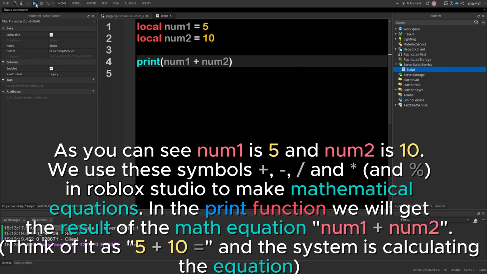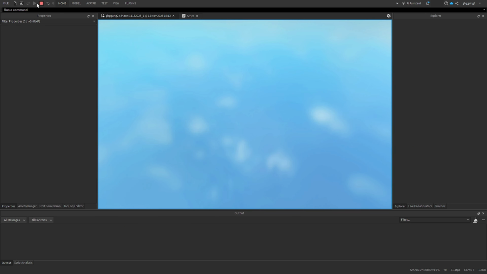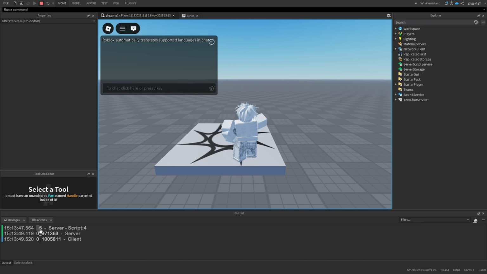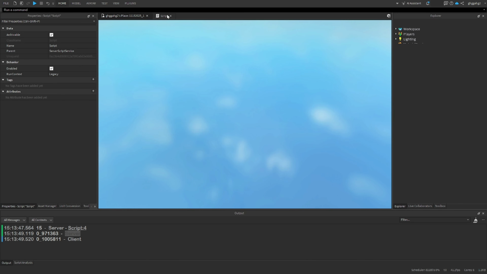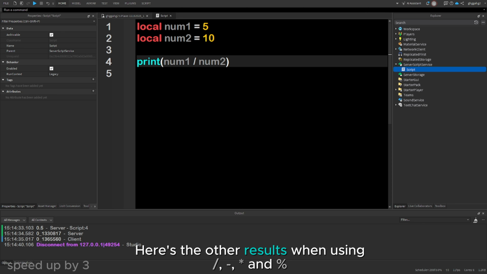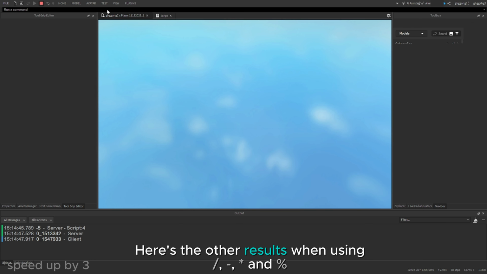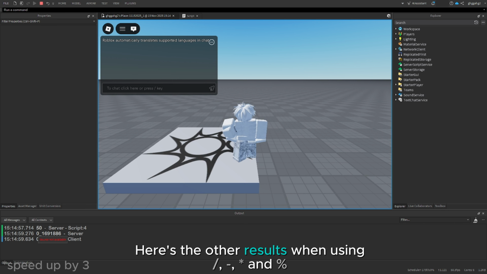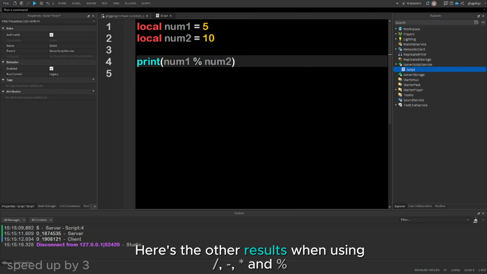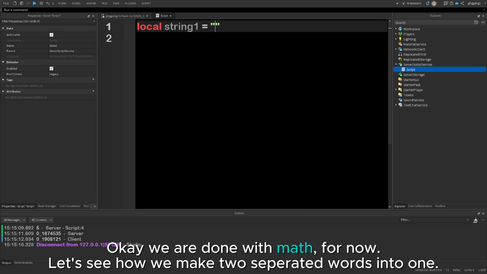We use these symbols, plus, asterisk and percent, in Roblox Studio to make mathematical equations. In the print function we will get the result of the math equation num1 plus num2. As you can see, the result was printed. Here are the other results when using asterisk and percent. Okay, we are done with math for now.